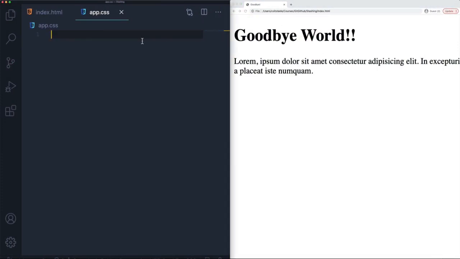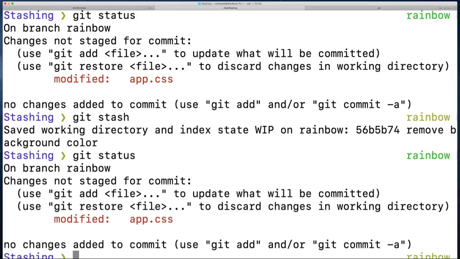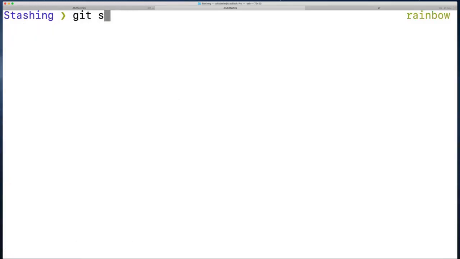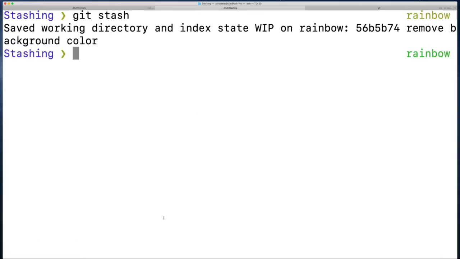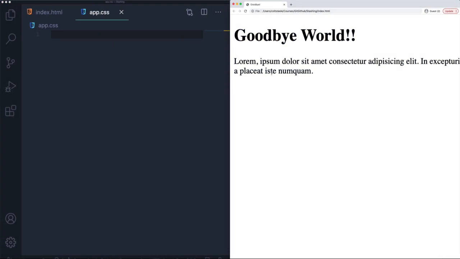Now I'm going to stash again, but this time I'm going to set the body to have a background color of orange. So that's what it looks like. I'm not going to add and commit. And Git tells me, hey, you modified that file. I'm just going to stash it right here, git stash. And there we are. We have another thing on the stash. The change is reverted in my working directory. We go back to white here.